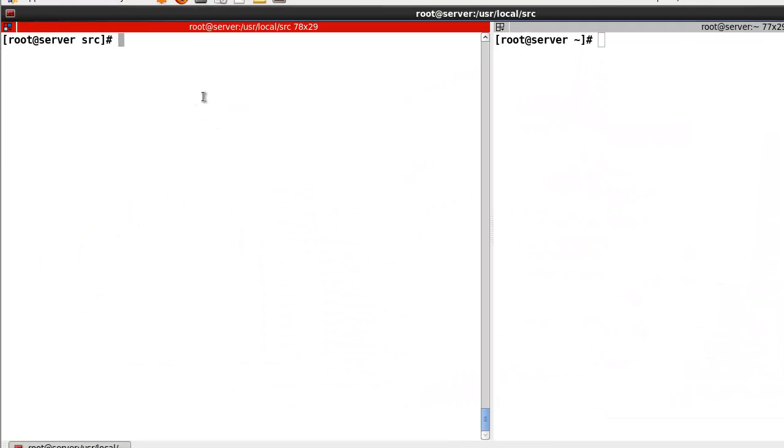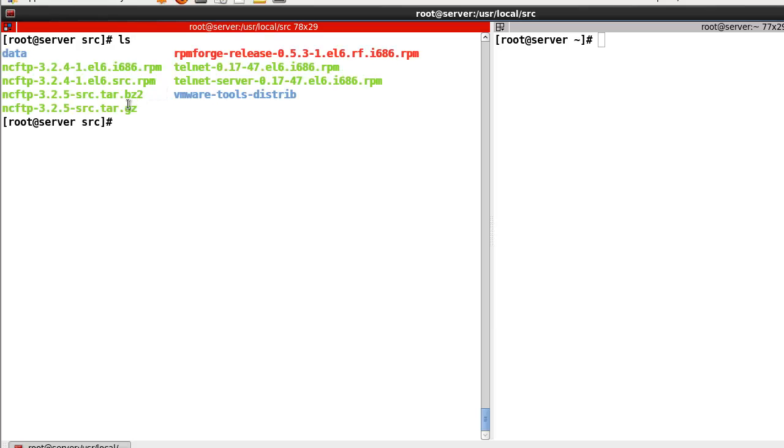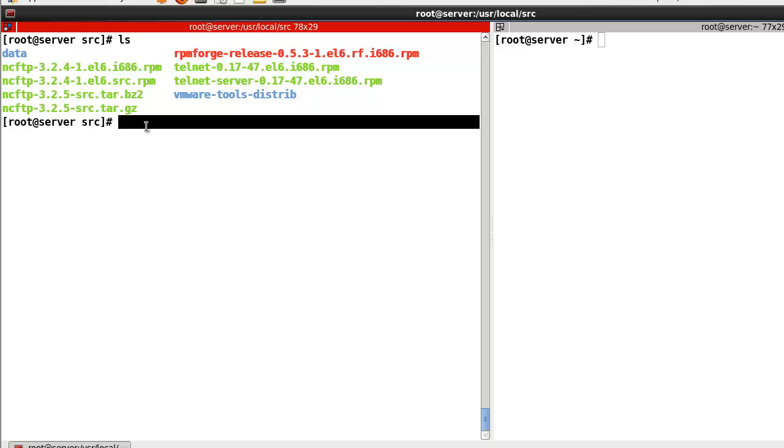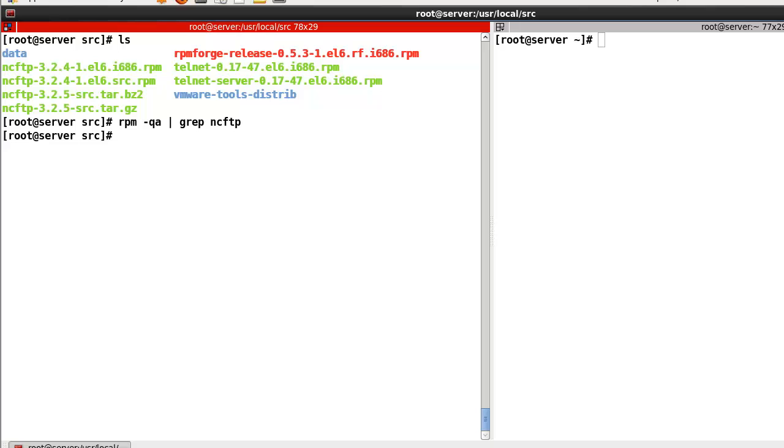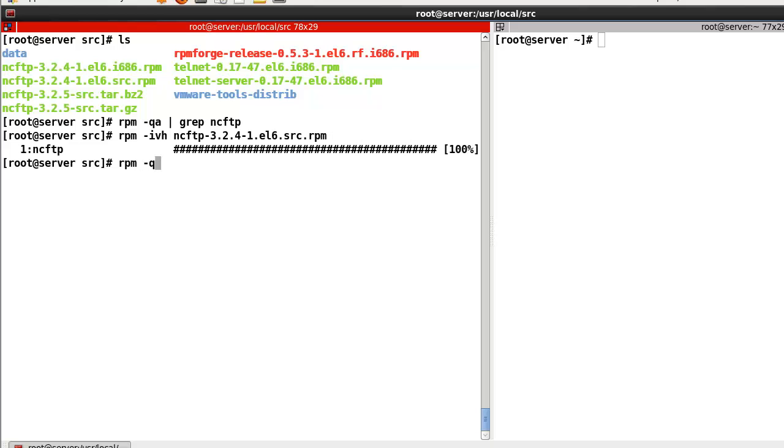Okay, let's test this one. I already downloaded the ncftp source file here. So now let's check whether this is installed or not. grep ncftp. So I don't have it. First, let's try to install this source file, ncftp 4 src. Now this will install. Let's check whether it is installed or not. grep ncftp. But we cannot find it because this is a source file, not a binary file.